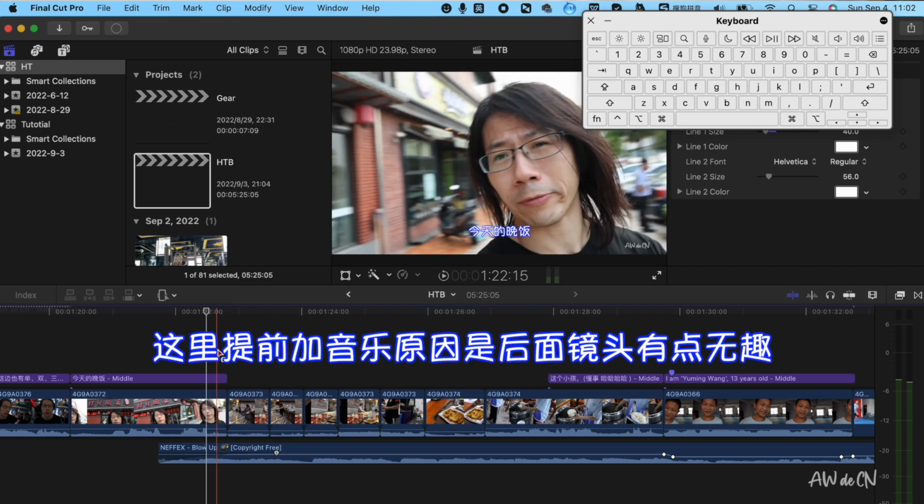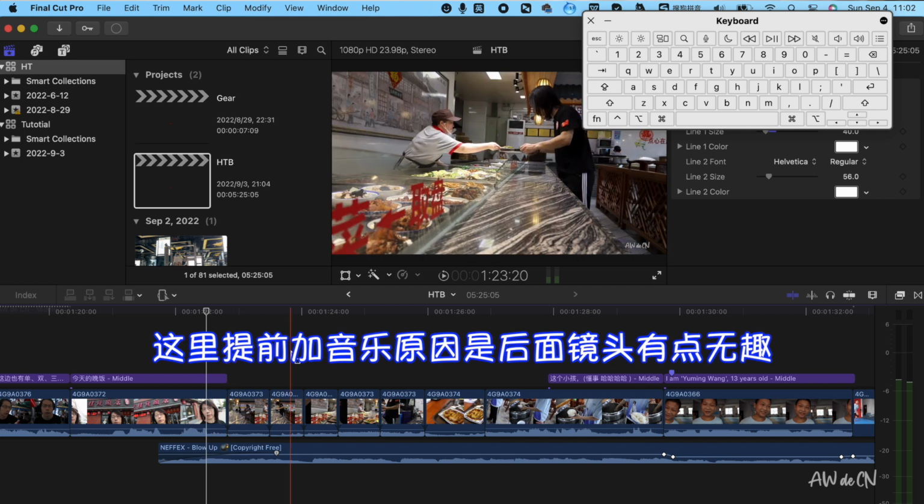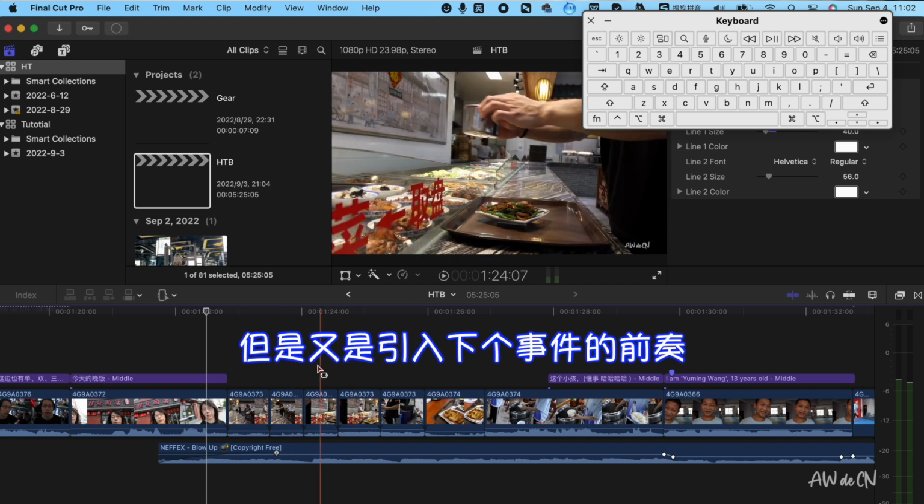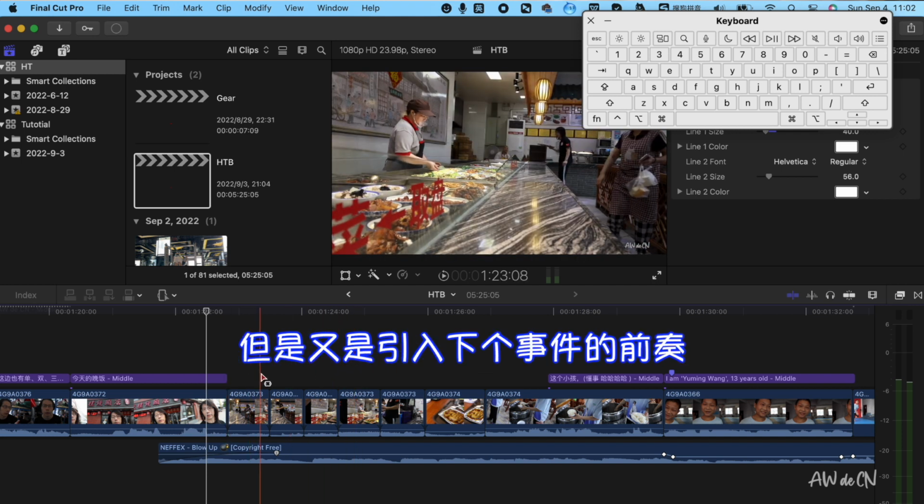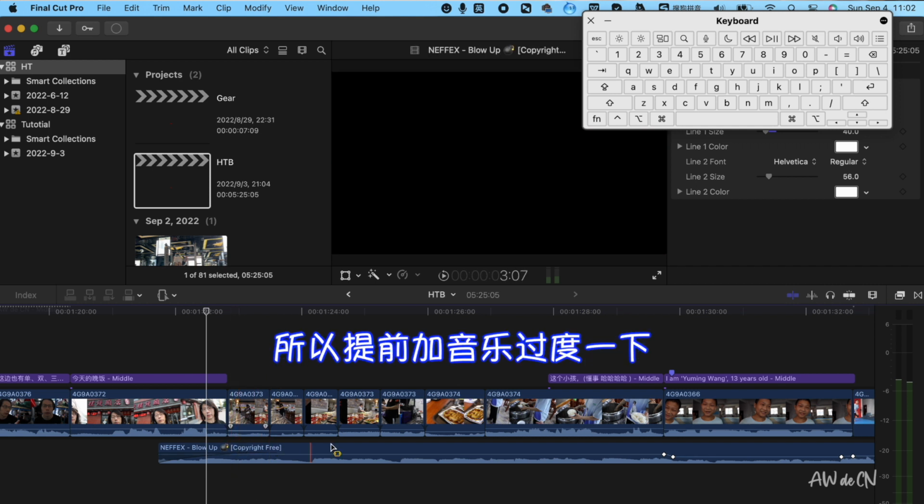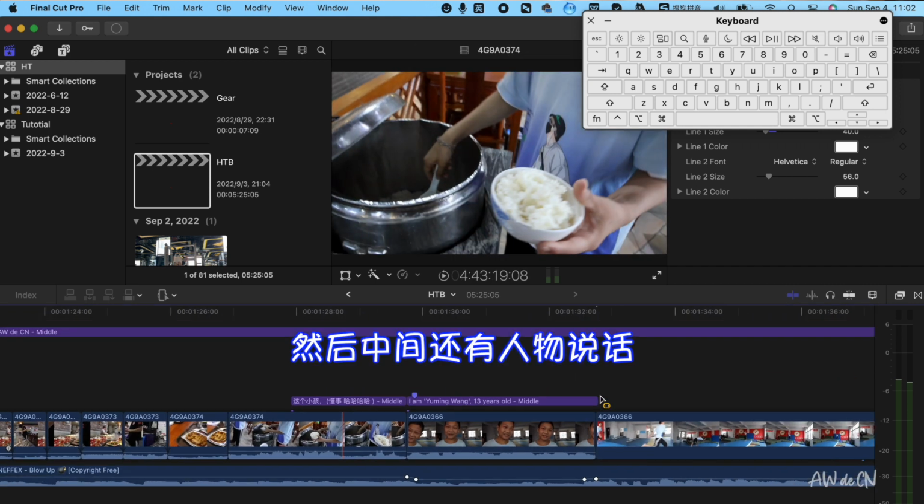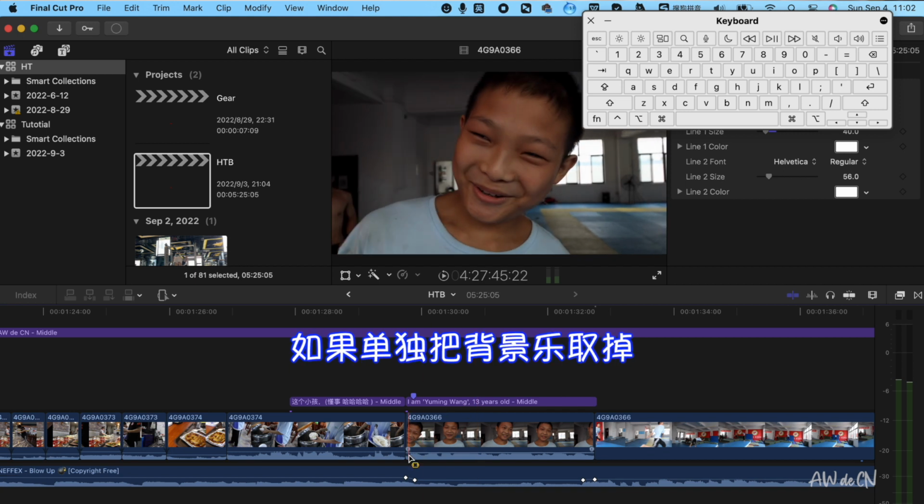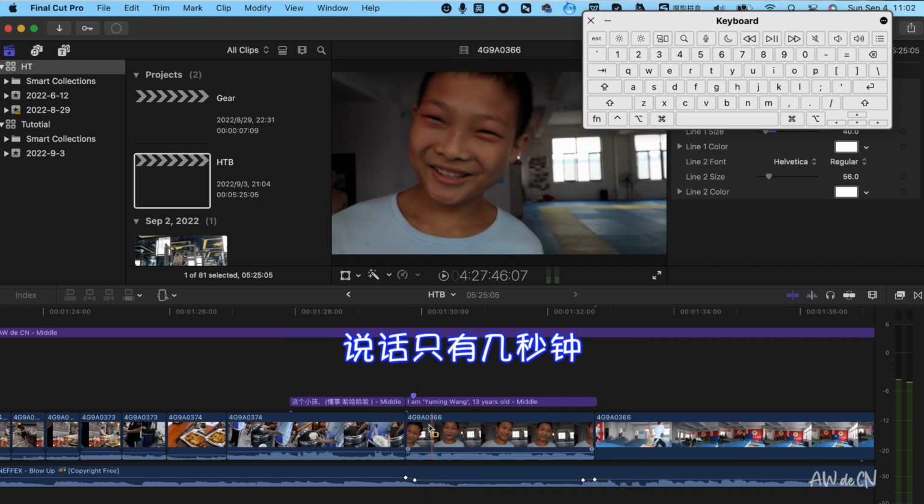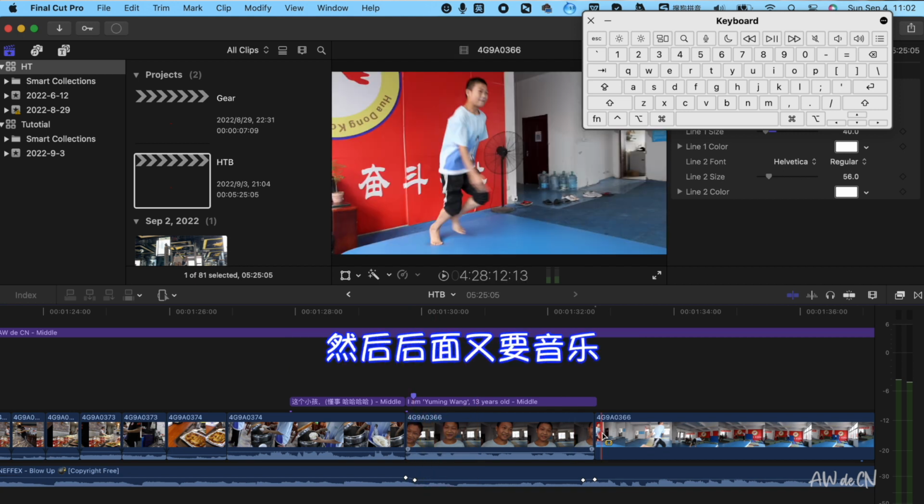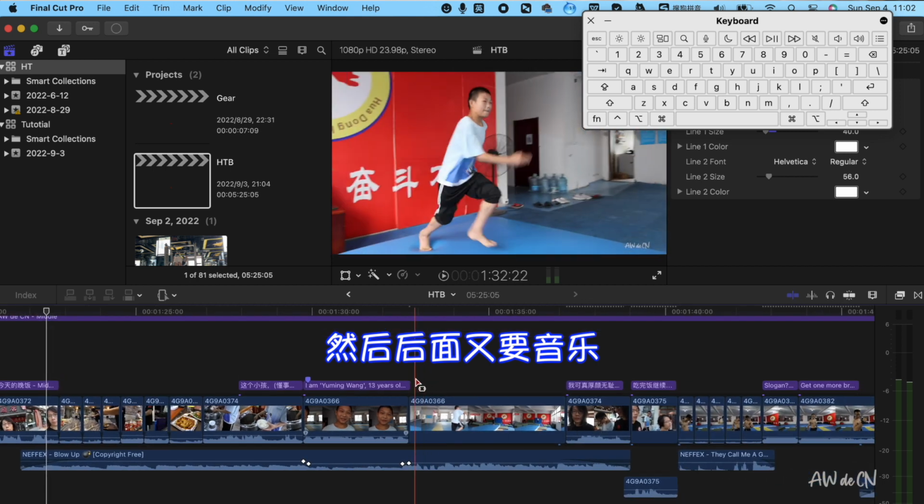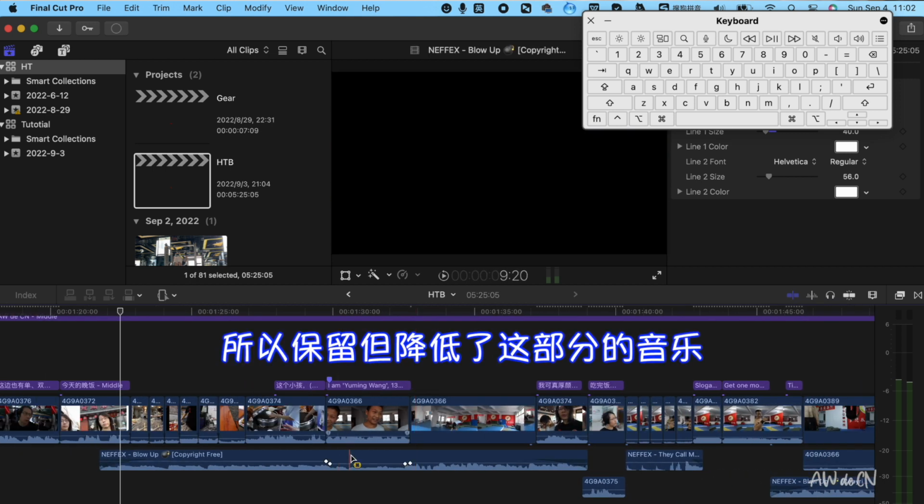The reason I add music here is because the next scene is a little bit boring, but I wanted to insert a transition, so I have introduced music here, and also here I have a person talking. If I just mute the music, because the talking is only a few seconds, the music needs to be introduced again. That's why I use the range tool to make a certain part of the music lower.